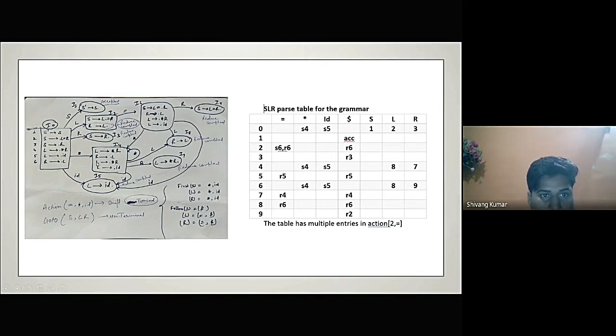And come again to state 4, and we see the third production, L tends to dot star R, and for the star input we have to write again, so it comes again to the fourth state, so it forms a loop. Here it is shown as a loop, and in the fourth production of state 4, L tends to dot id, we have the state 5 of that production, so it comes to state 5.